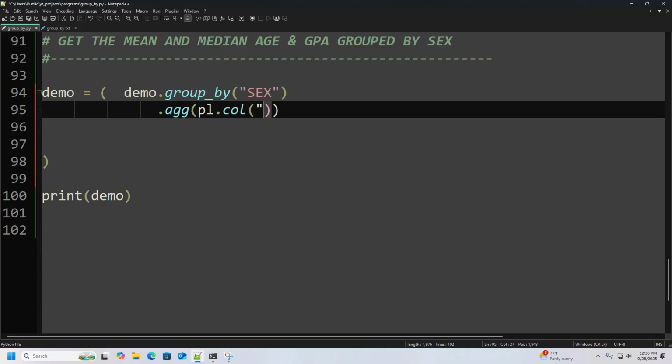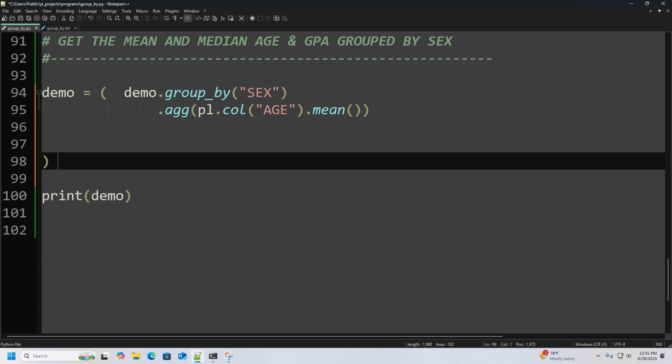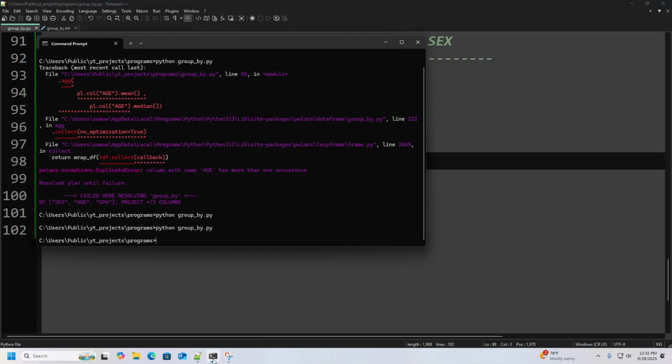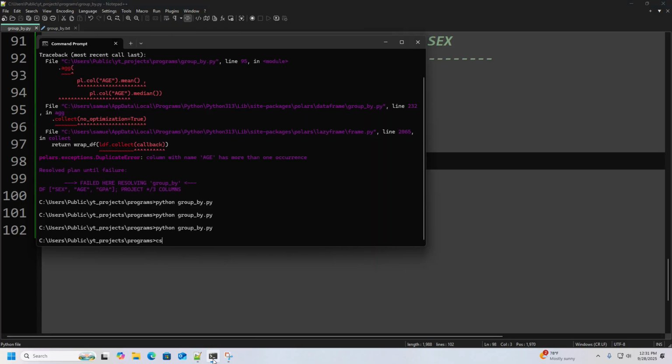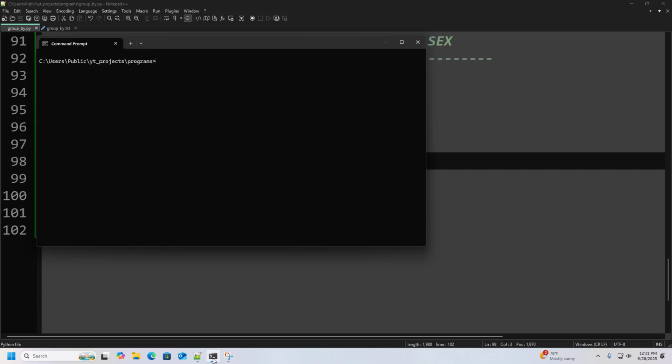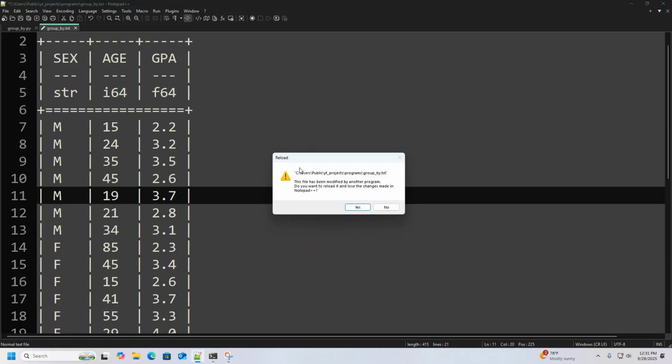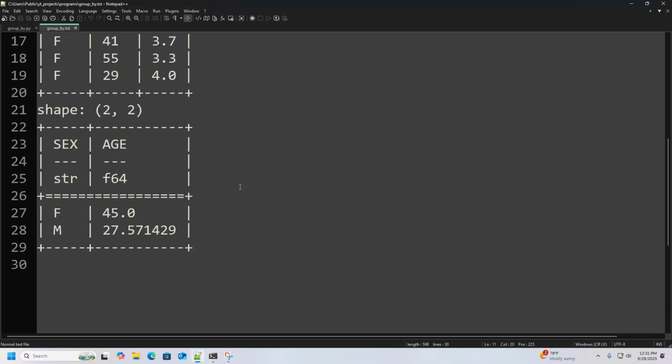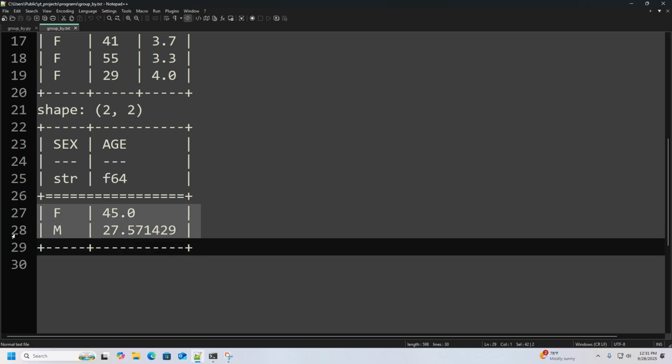pl.col, age, and then the summary statistic we want, so mean. So we'll go ahead and run that and see how it looks. Yeah, so there we have it. That's the mean age for men and women in our Polars data frame.